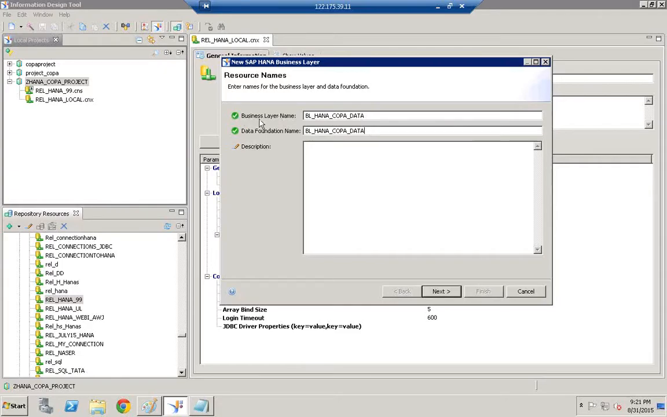So here you see there are two things. One is a business layer, the other one is the data foundation. We don't require to create a data foundation because the data foundation is already created at HANA. Whenever you create an analytic view or a calculation view, we used to create data foundations. So we name this as DF and the business layer. The business layer is nothing but it's the build stage of universe. The output of the business layer creates the universe.